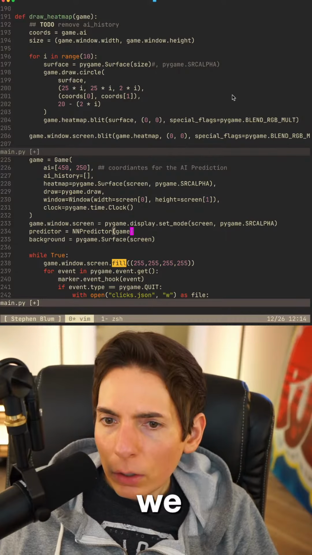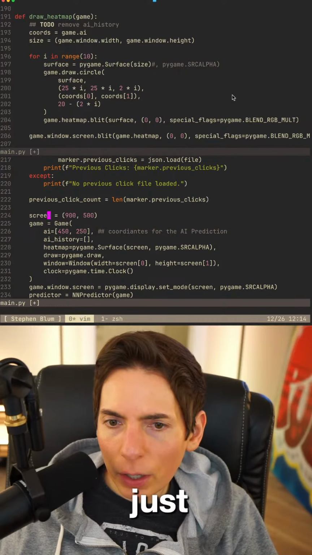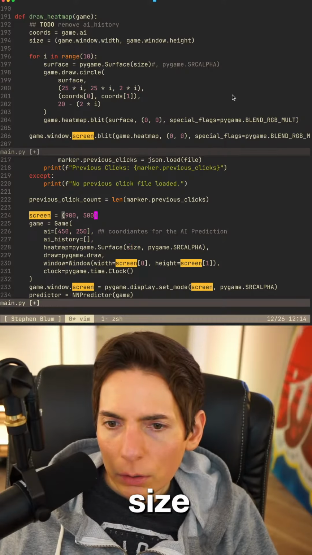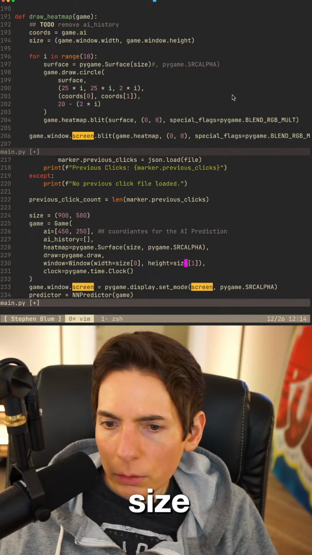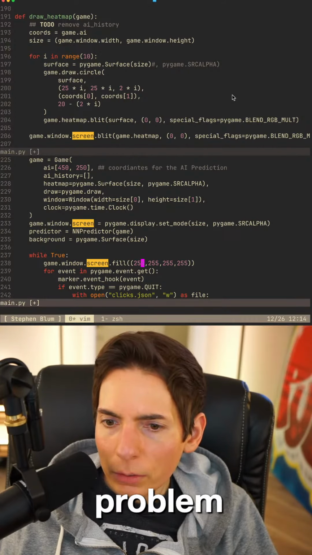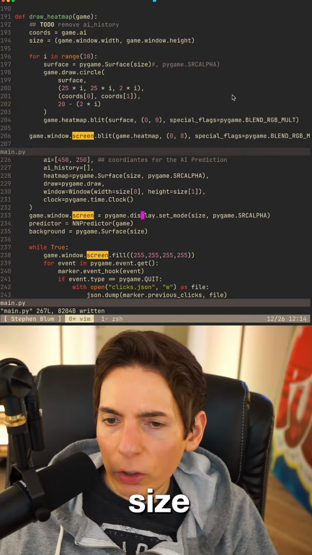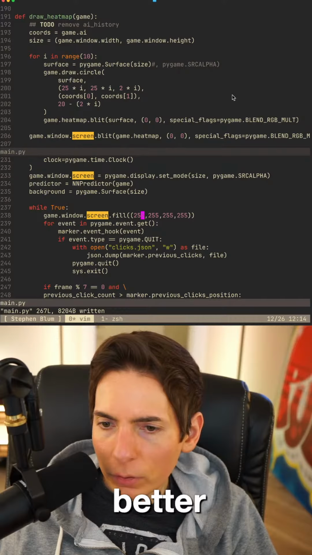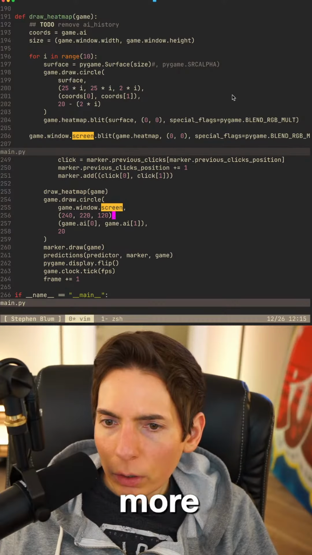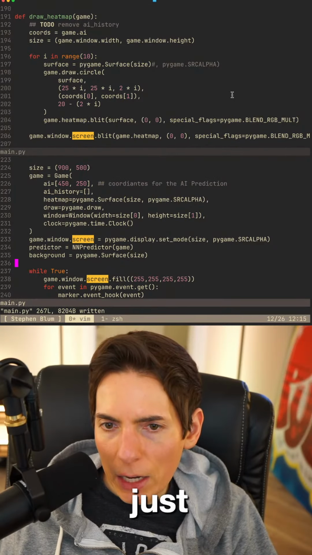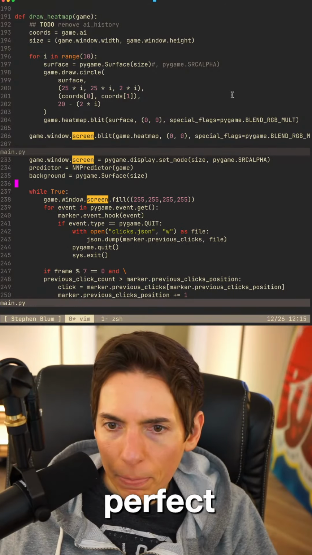What we should probably just call this size, so it's a little more obvious. Size. No. Here we go. See, that's where we had a problem. It's because the size and the screen are two separate things, and the two variables are confusing. So that's a lot better. Is there any more? Yep, that's got to be that. So now it's just one thing. It's called size. Perfect. Okay.